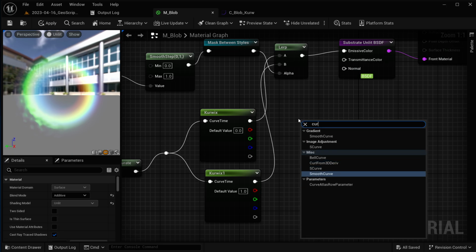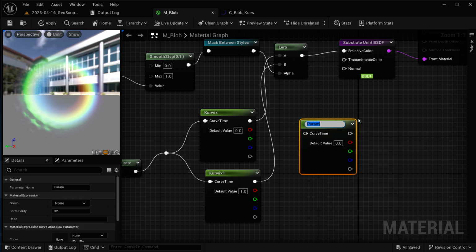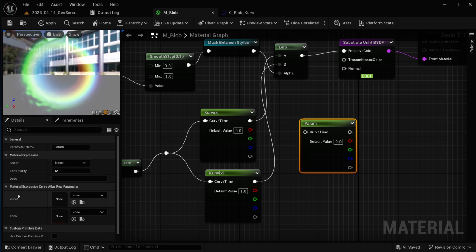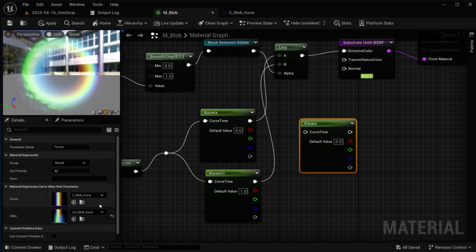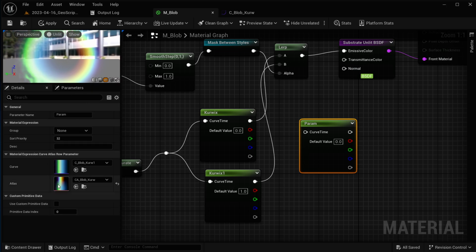So let's add it. CurveAtlasRowParameter. The name is whatever. And then on the left, in the details panel, you select your atlas. In my case, it's this one. And then you can select one of the curves that's packed in that atlas. So how does it look? I have only two curves in it. Two gradients.